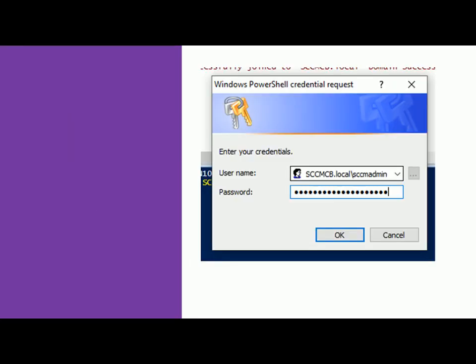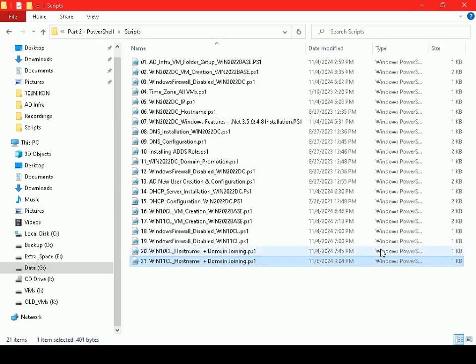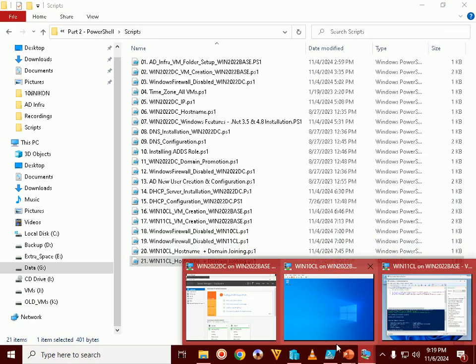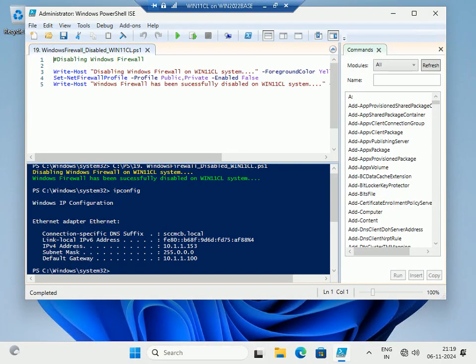So the next step is step number 30. From the Windows 11 CL VM, execute PowerShell script number 21 to join the Windows 11 CL system also to our scsmcv.local domain. Okay, so I will go back to my main machine. I will copy this script and I will paste it on the Windows 11 CL system.